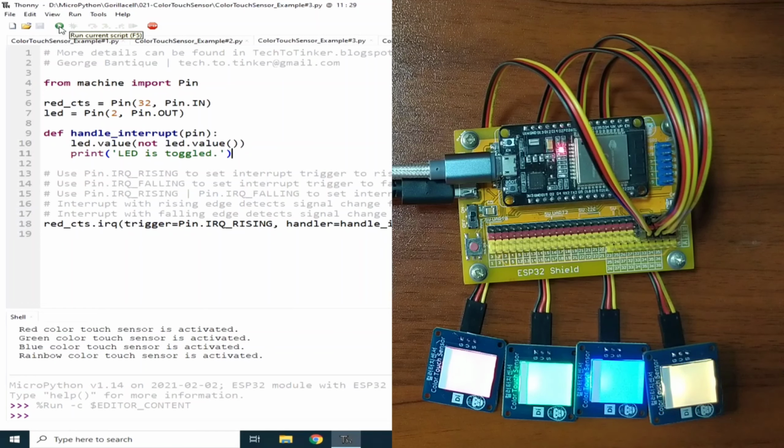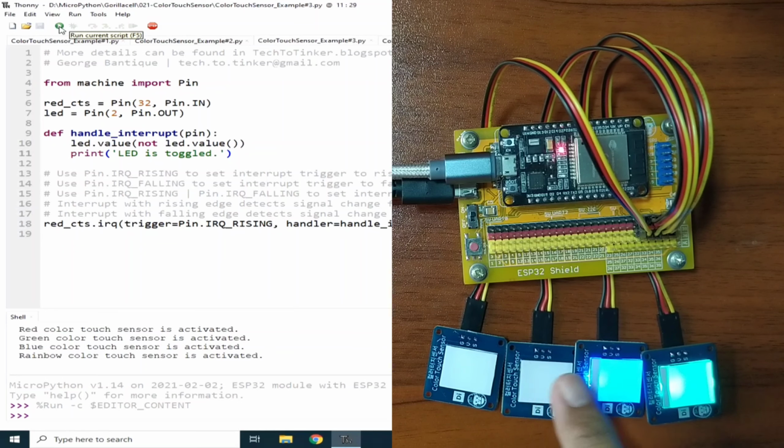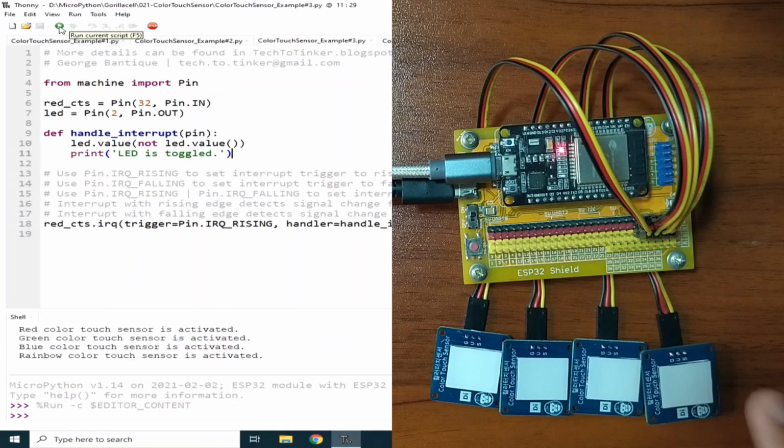Now when I press the red color, nothing happens. Even the green, blue, and the rainbow.